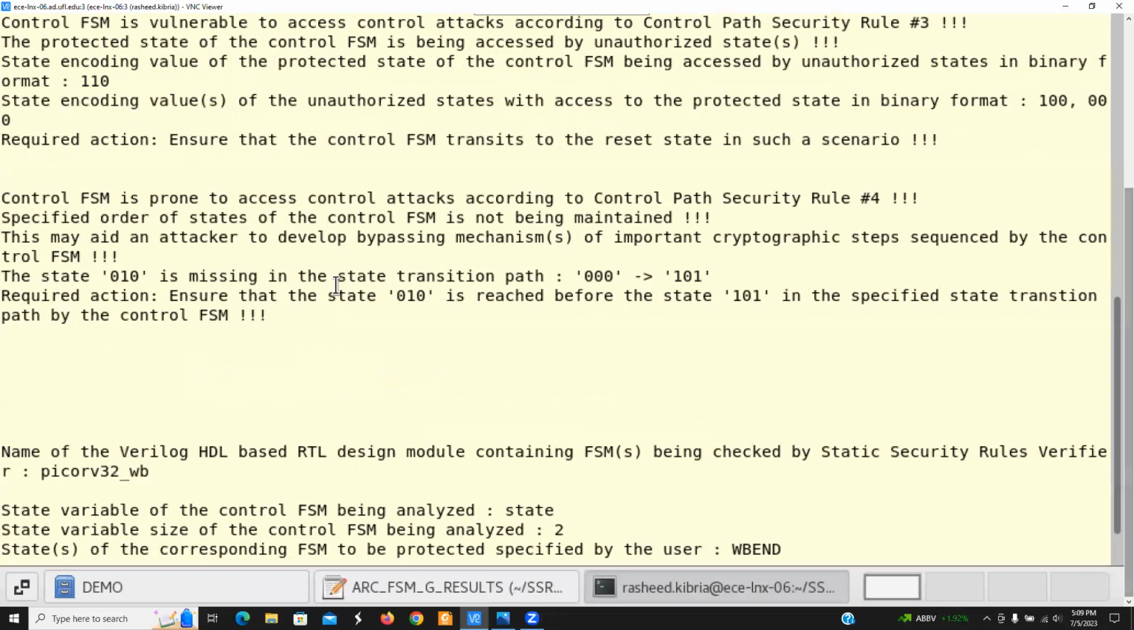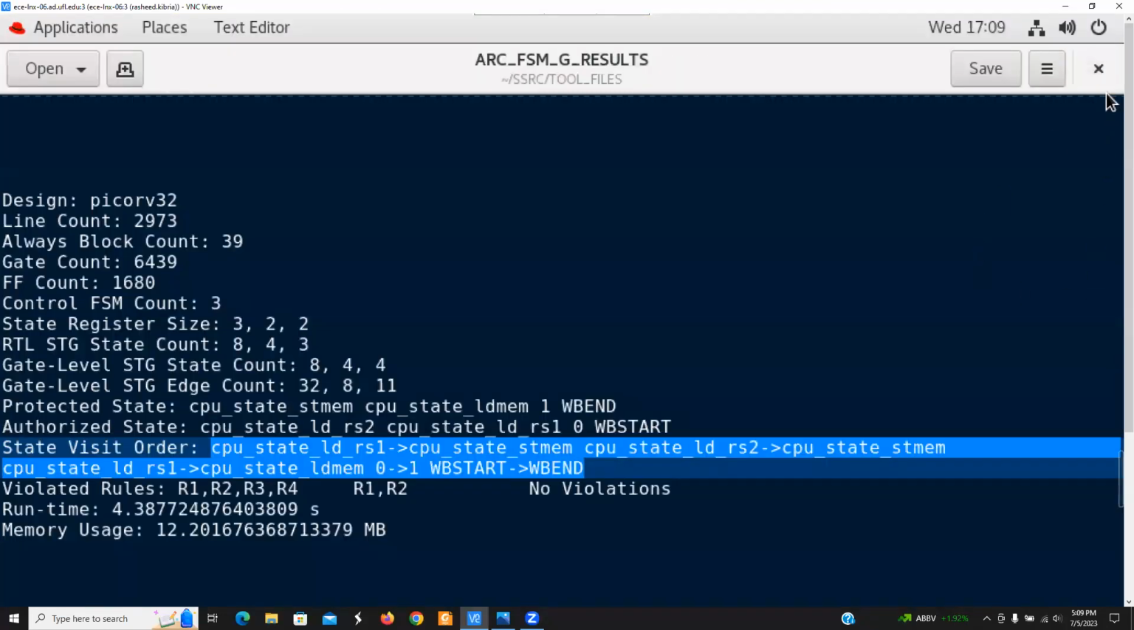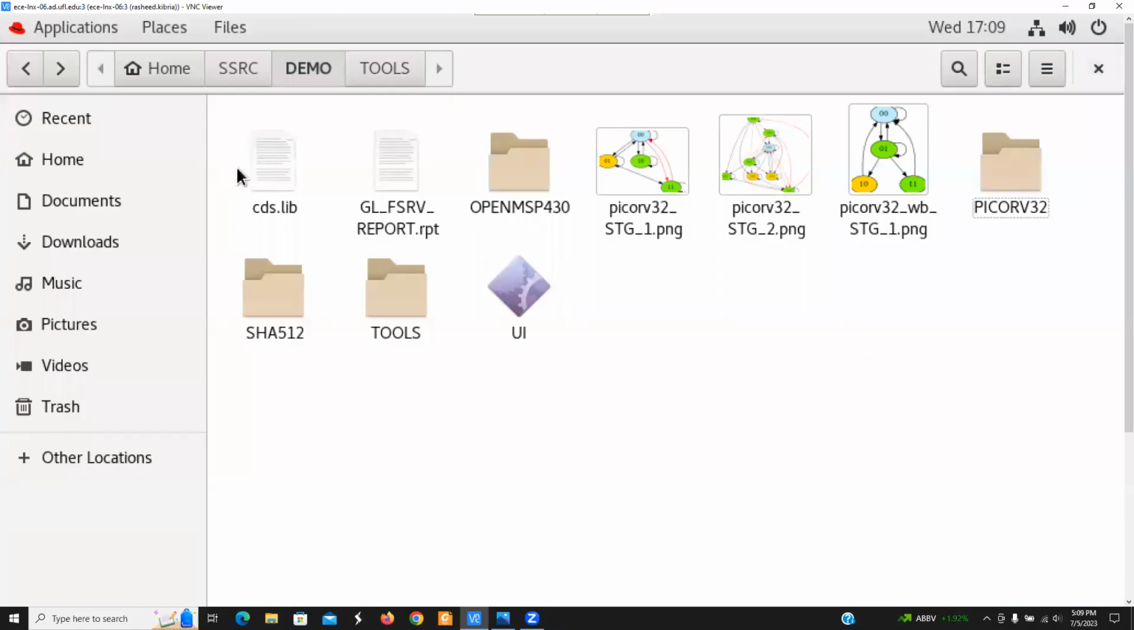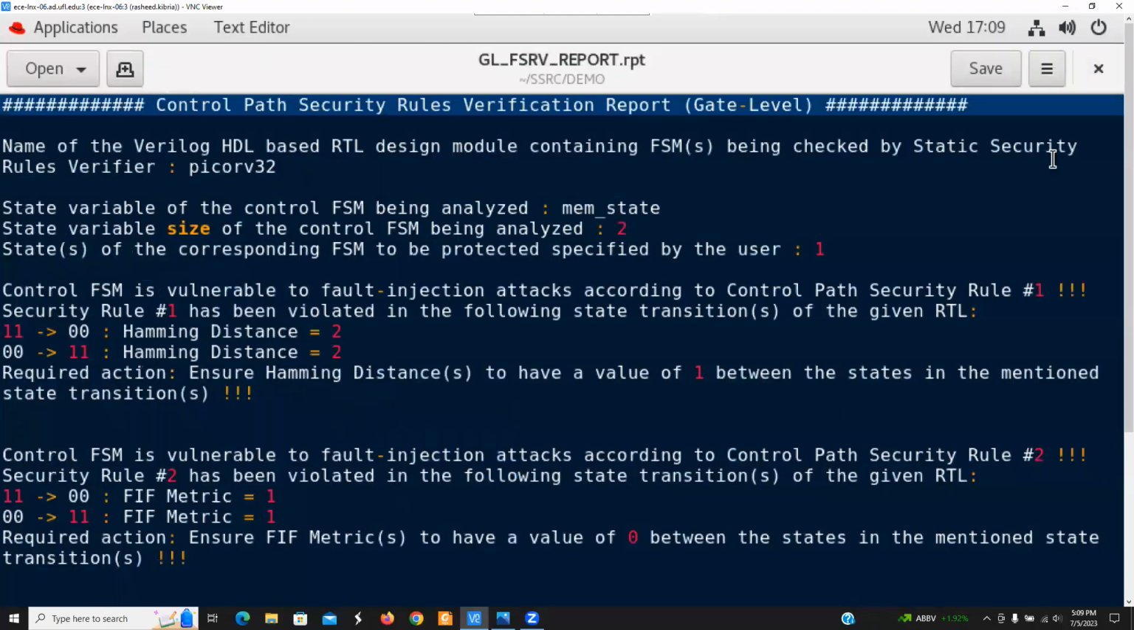So yeah, now the report has been shown in the command terminal, and you can also find that report here. This cds.lib is not required. This is the security rule checking report in text format. Here you see all the violations and where those are happening. ArcFSM-G also tells you which state is associated with that, because these sort of things are very high level.